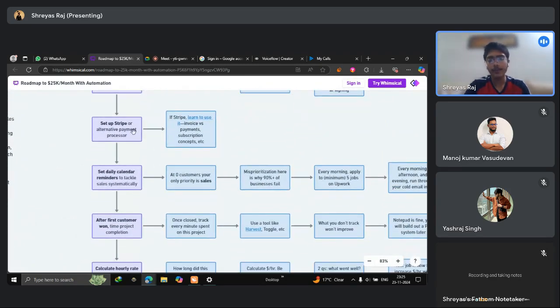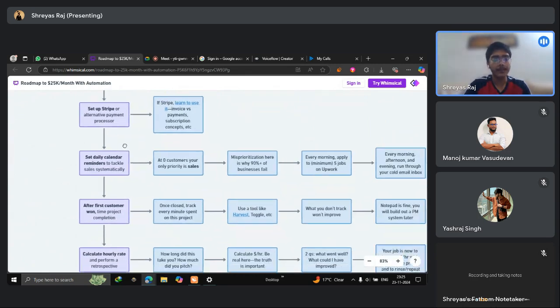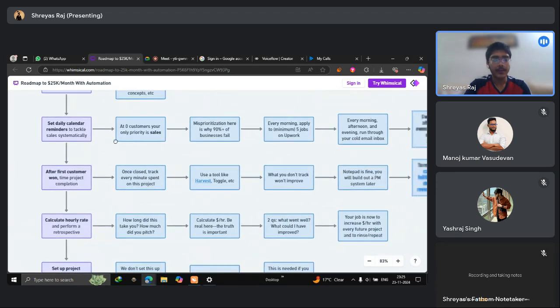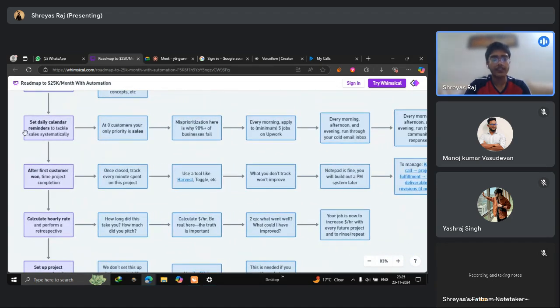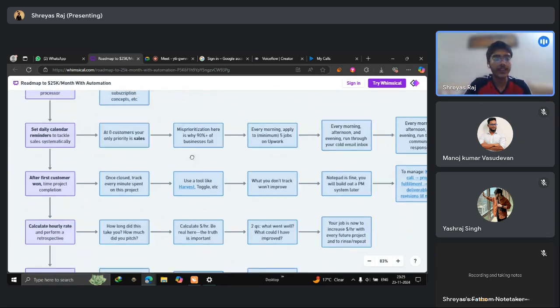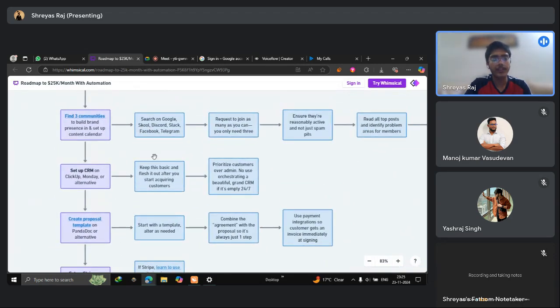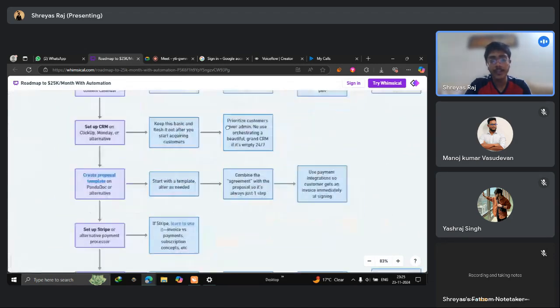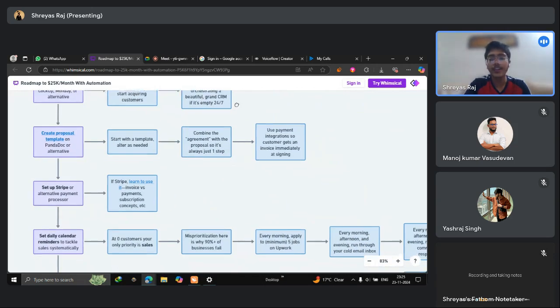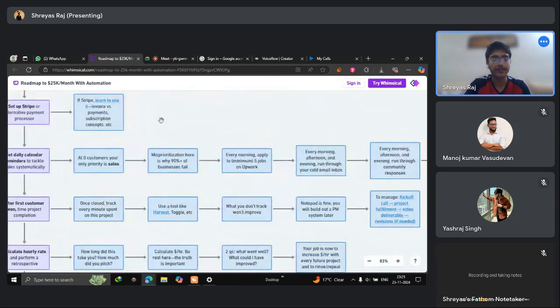Let's set up Stripe. You could use PayPal. You could use Razorpay. It depends, but yeah, you could use all of these payment processors to get paid. Set up daily calendar reminders. This is just a system to ensure that you post regularly on these three defined communities. So you have to post on them regularly, and it's just consistency. If you're consistent, then you're going to get clients through them easily.